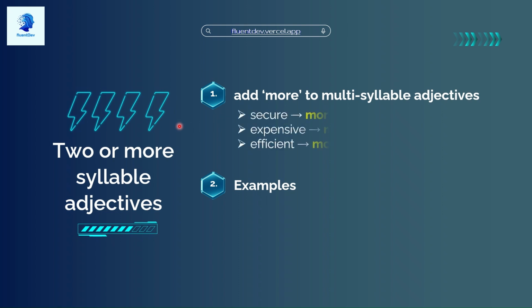So secure, 2 syllables, secure, 1, 2. Instead of adding ER, we're going to add more secure than. Expensive, 3 syllables, so we just add more expensive than. We would not say expensiver because it's 2 or more syllables, all right? Efficient has 3 syllables, efficient. So it would be more efficient than.